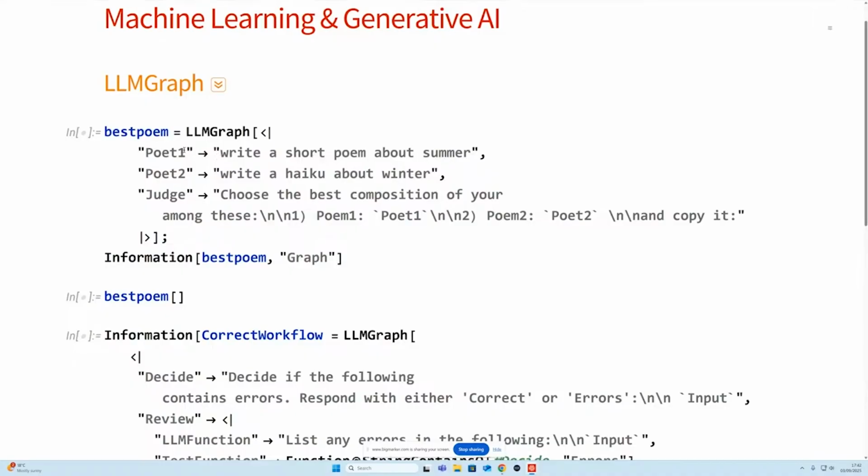I've got three agents in this sort of agentic language, Poet 1, Poet 2, and Judge. And each have their own role within the process. Poet 1 is going to write a short poem about summer. Poet 2 is going to write a short haiku about winter. And then the judge is going to take the output of Poet 1 and the output of Poet 2 and decide who did the best job amongst those.